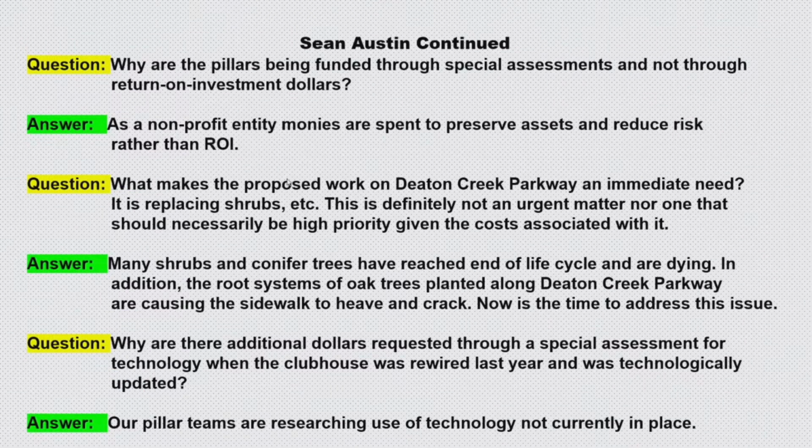Why are the pillars being funded through special assessment and not through return on investment dollars? Well, as a nonprofit entity, monies are spent to preserve assets and reduce risk rather than ROI in our operation.